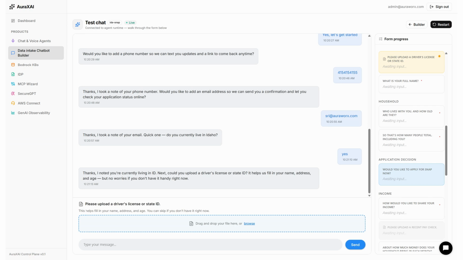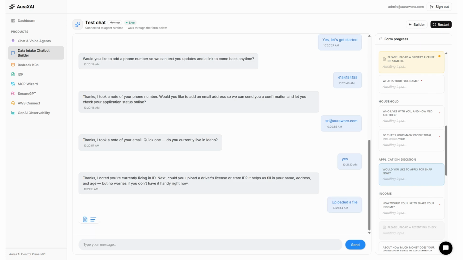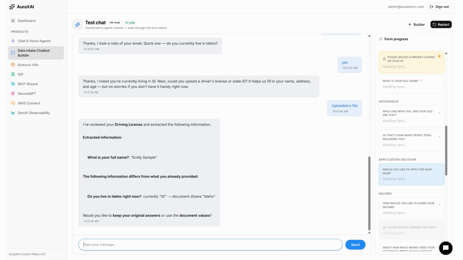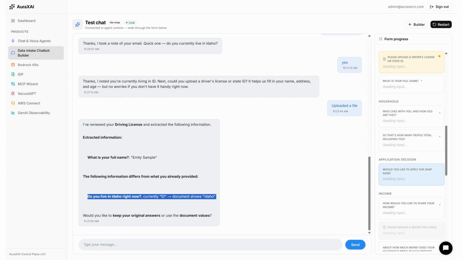So the form is able to build even verification steps. Now, I'm trying to add a driver's license here. Let's see if the details get extracted from the driver's license itself. I have a simulated driver's license, so I'm going to go ahead and add it. I've just added it. Now it's scanning the entire document and it's going to extract some details from it. Now you can see the full name is extracted, and where you live. The question is now updated to Idaho, and so on.